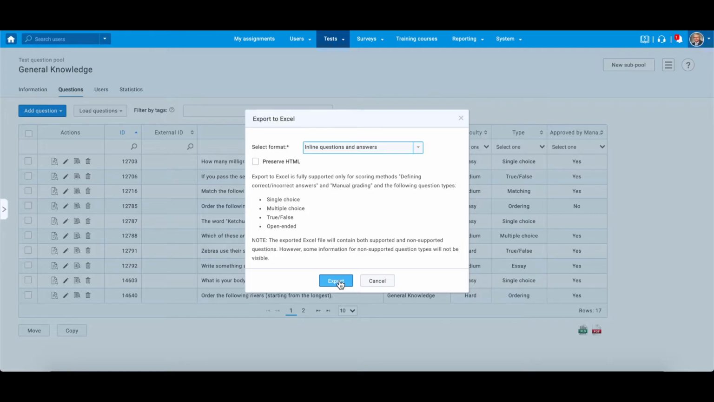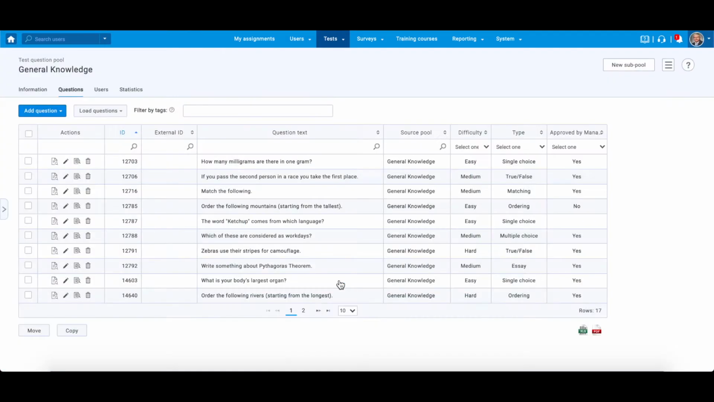You should select Preserve HTML to export the HTML structure in the question and answer texts. This may reduce the human readability in the exported Excel file, but it preserves the HTML styling if the questions need to be imported somewhere else. To download the list of questions from the pool, click the Export button.